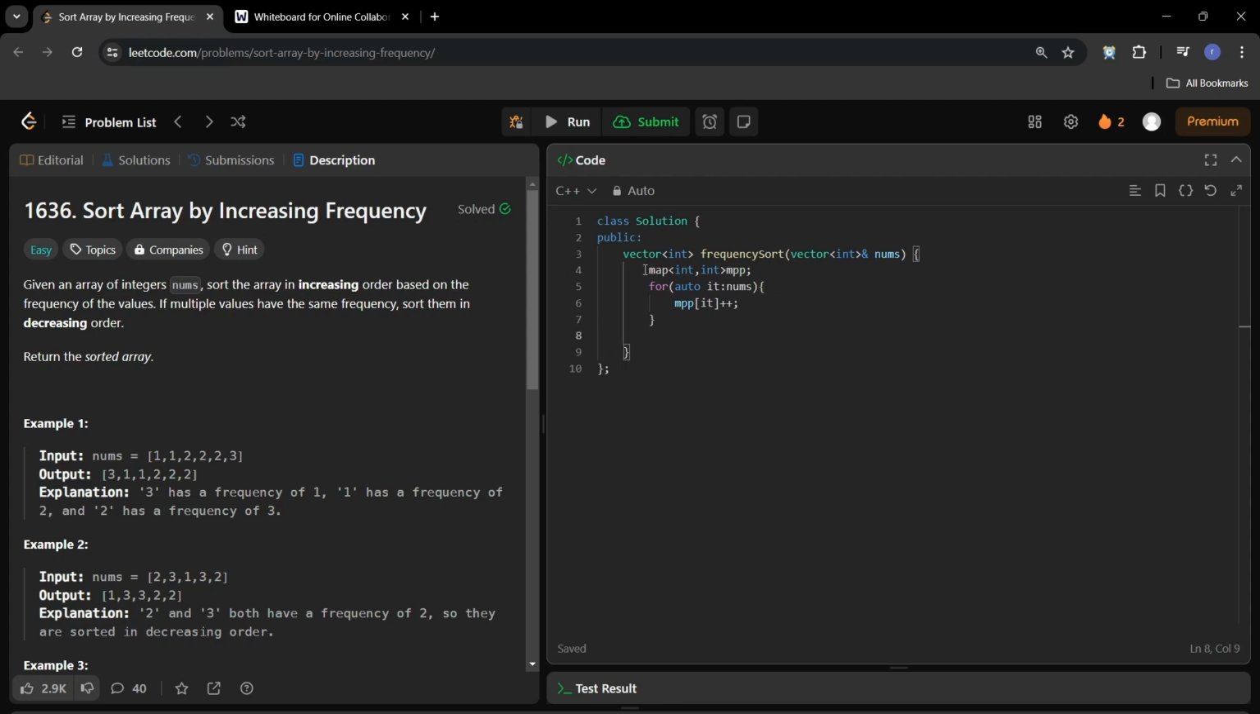Now after this I'll create a vector answer. It stores the answer, so answer first. Next I'll create a frequency table, as I told you, a frequency of vectors. It is just like an adjacency list actually. If you know adjacency list, you can understand this. So nothing special.